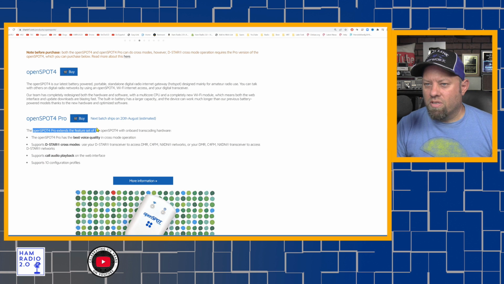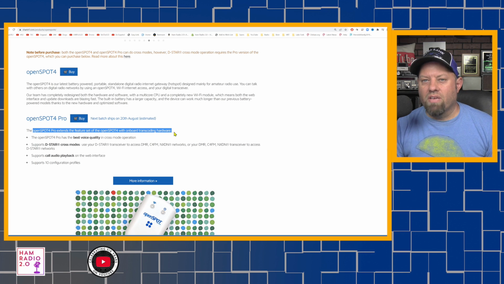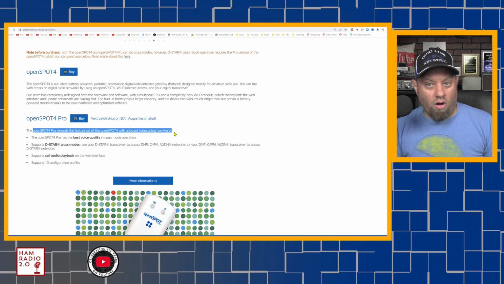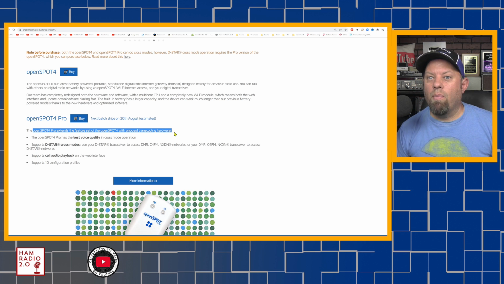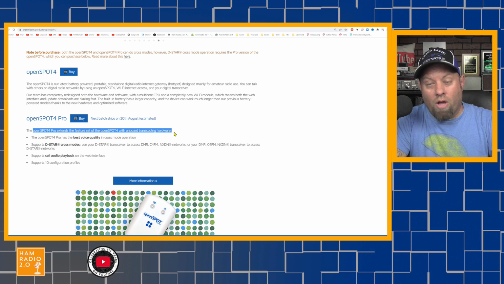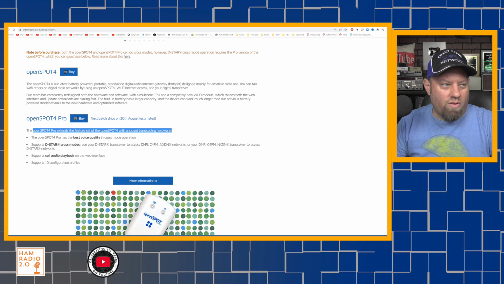The Open Spot 4 Pro extends the feature set of the Open Spot 4 with onboard transcoding hardware. So that almost sounds like the Open Spot 4 doesn't do transcoding at all. But I think what that means is that the Open Spot 4 does it via software and the 4 Pro does it via hardware. Because someone came along in the comments of my video on the announcement video, and said, I have the regular 4, not the Pro, and it does do D-Star transcoding. At the time of this recording, the Open Spot is the only one that will do D-Star transcoding.